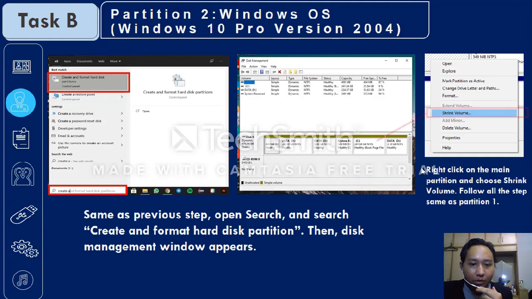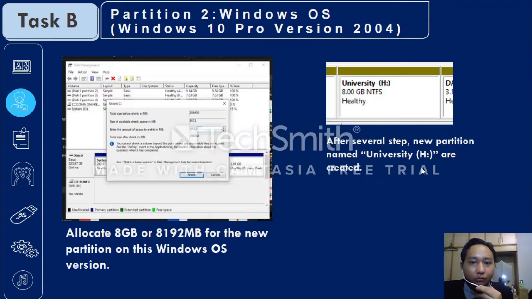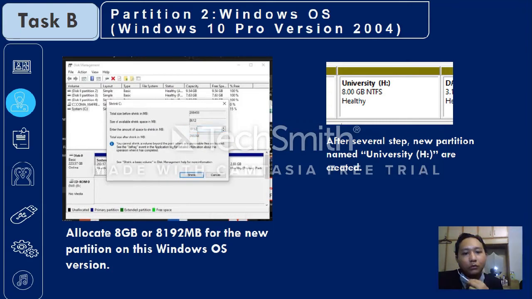A pop-up will appear, and then we will go to the C section, and then we will right click on it, and we will click shrink volume, and we repeat the steps as elaborated in partition 1 previously. After that, we will allocate 8 gigabytes or 8192 megabytes for the new partition on this Windows operating system, and then we will click shrink.